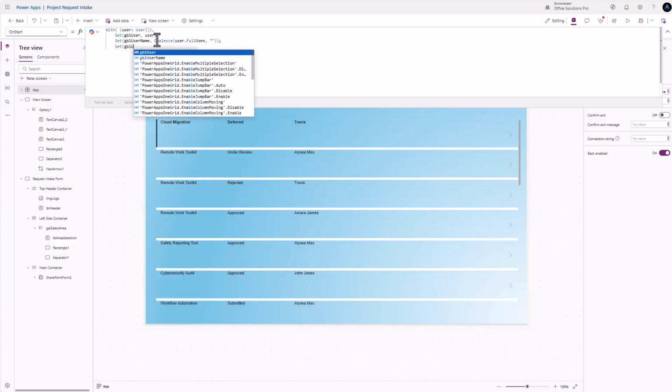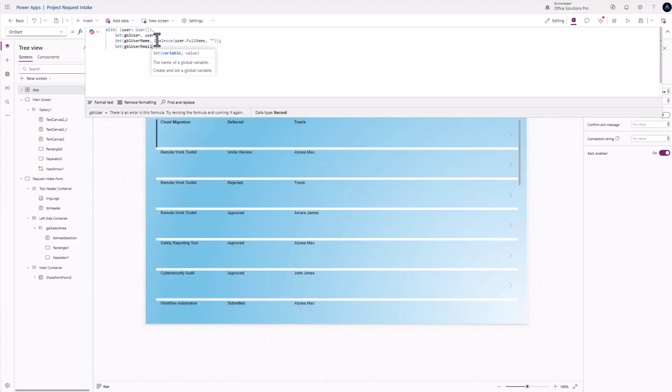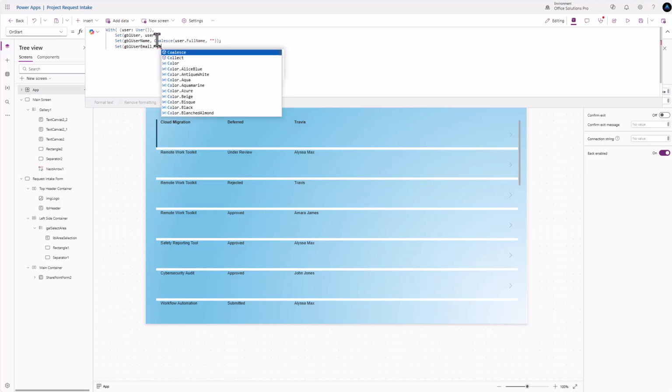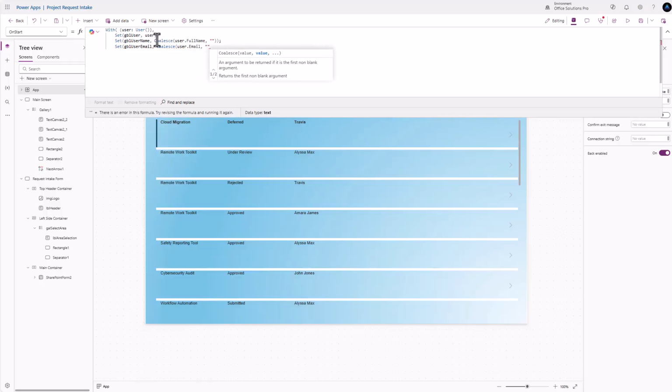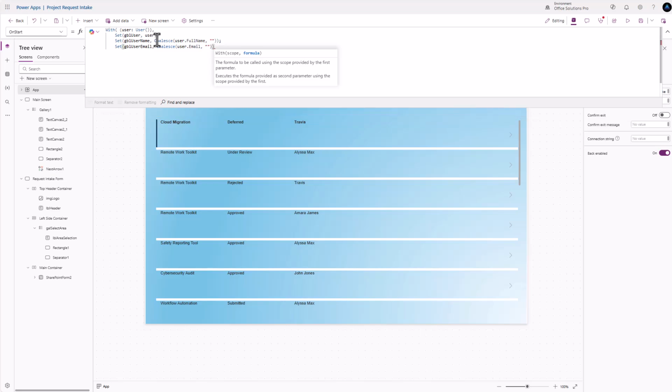In this one, we're going to do user email. And again, we're going to use the coalesce function again. Oops. User dot and hit the email here. And then if it's blank, we're going to close it off. Then we're going to close off the entire function. And then we're going to add another semicolon for our next function so we're ready to go if we want to create more things. But for right now, that's really all that we need.